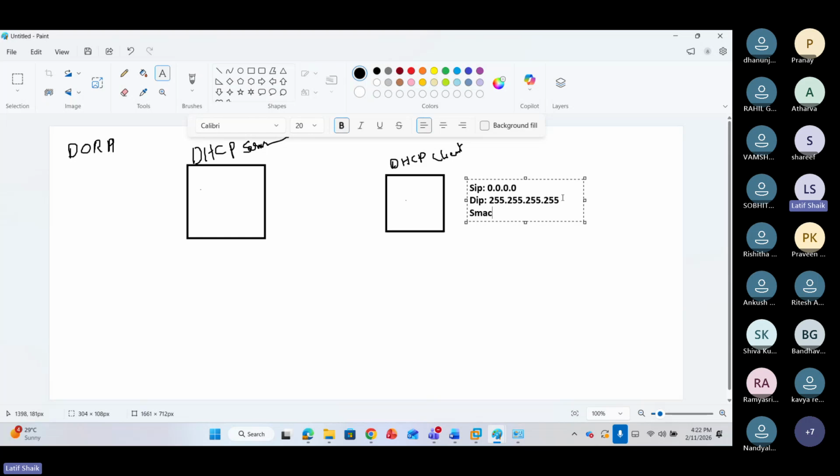And of course, the source MAC address is also required. The source MAC address is our DHCP client's MAC address, the client system's MAC address. The MAC address is fixed.